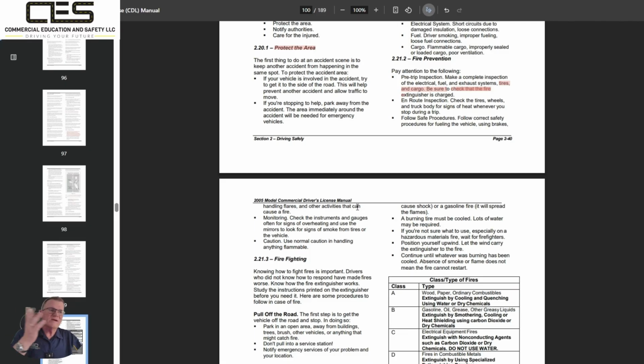I don't like the flares myself. I know some vehicles have the road flares they use for warning devices. I've used the red reflective triangles my entire driving career. They're easy to see. They're easy to maintain. They're not going to run out of flare. They're not going to run out of fuel to burn and warn people. So I like the red reflective triangles. Let's move on down to section 2.21.3, firefighting.